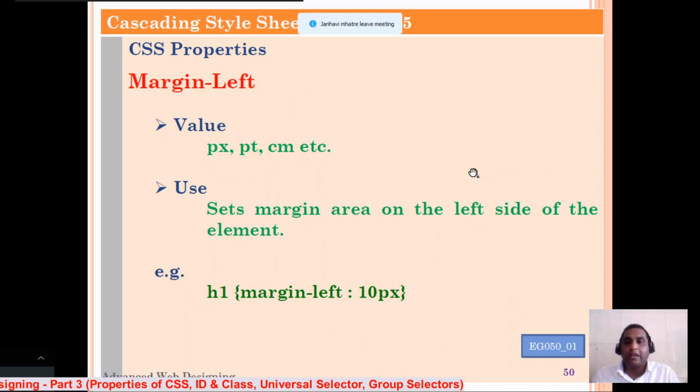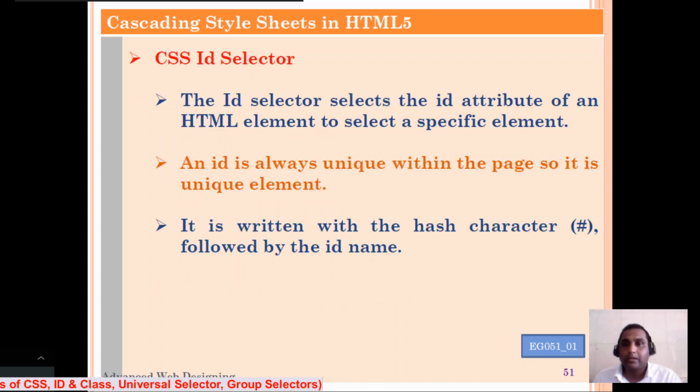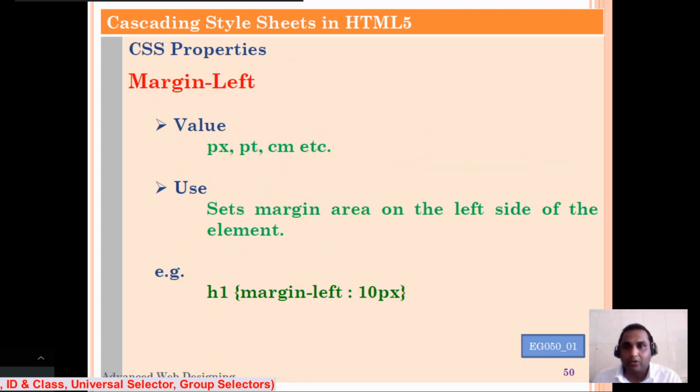Then you have margin-left, the left side margin. The value we specify in pixels, points, centimeters, and the other units used in CSS. It sets the margin area on the left side of the element. Margin-left: 10px.